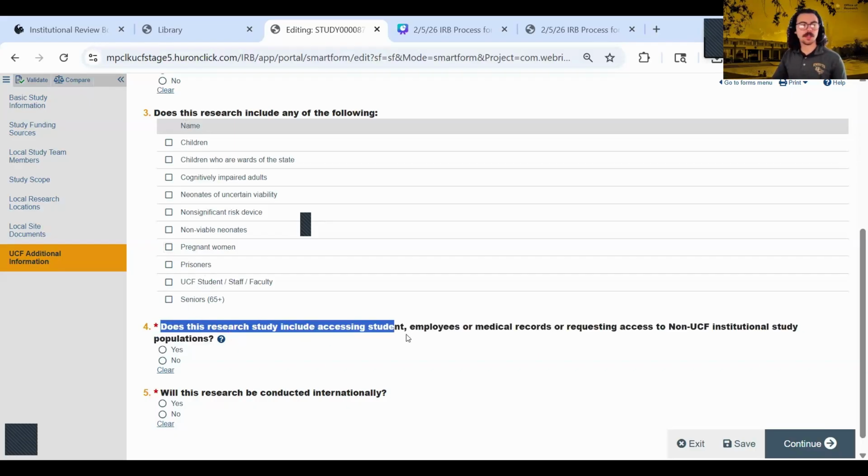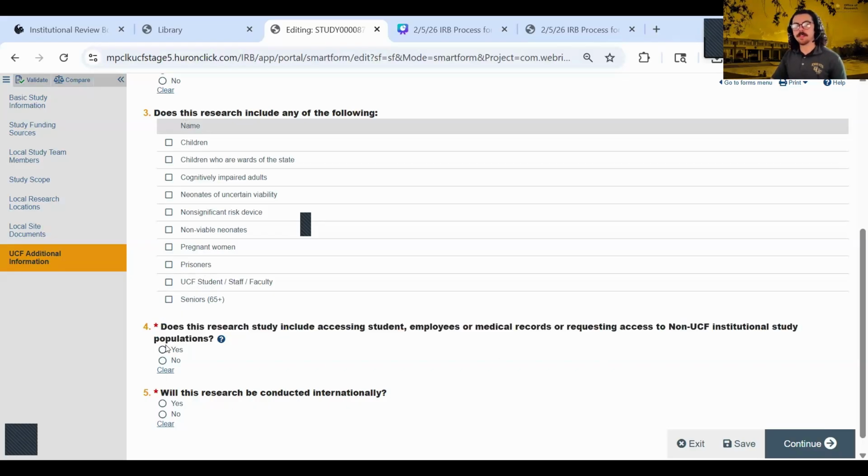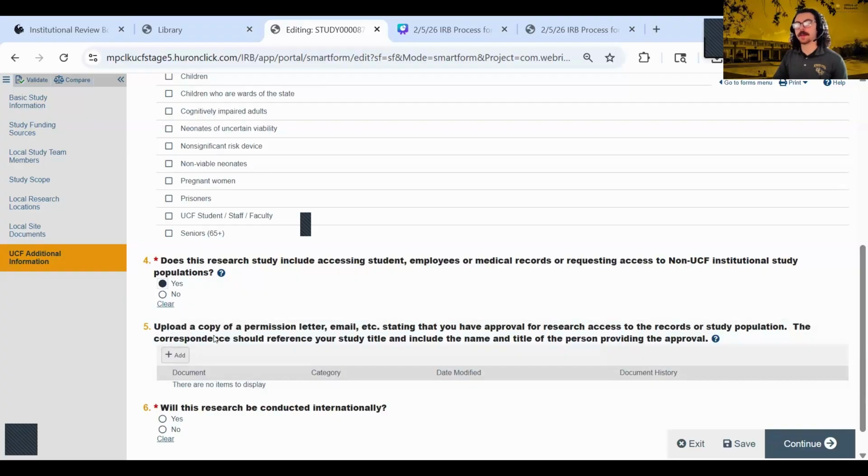Does this research study include accessing student, employee, or medical records, or requesting access to non-UCF institutional study populations? If you select yes, a fifth question will appear where it asks you to upload a copy of a permission letter or an email stating that you have approval for research access to the records or the study population.